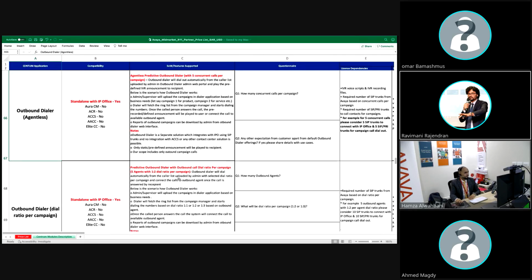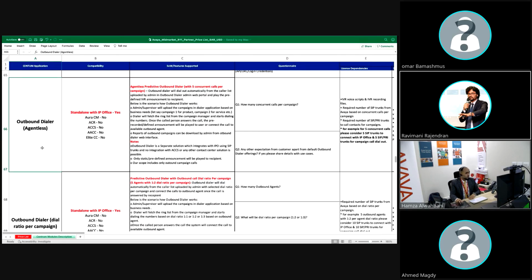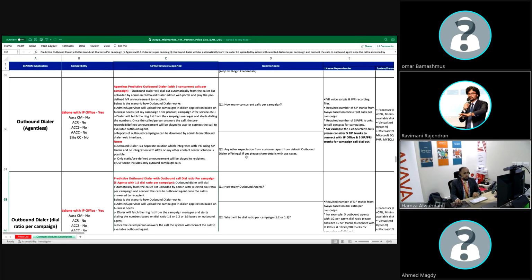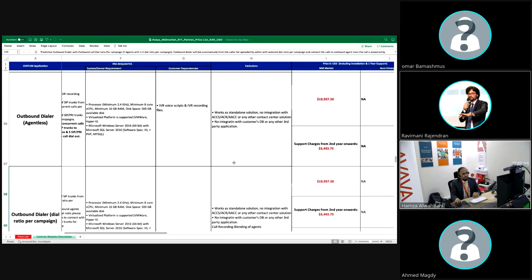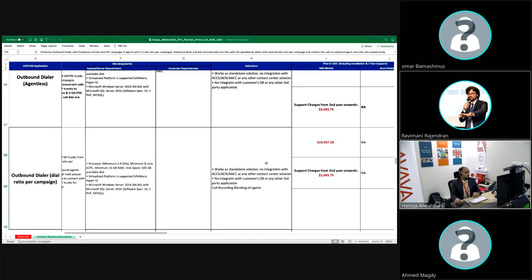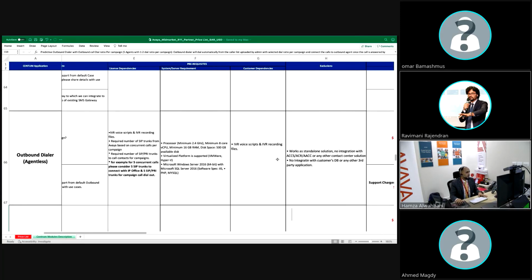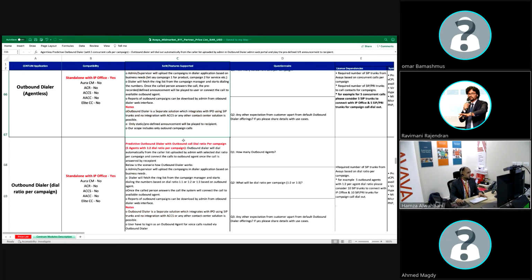Then we have two kinds of auto dialer, and both of them are for 5 users only. If you need more than 5 users, yes, you come back to us to give you the price, and that includes 1 year of support. And this is all the pre-requirement, and this is the scope of work. Read about it to understand how our auto dialing will work.